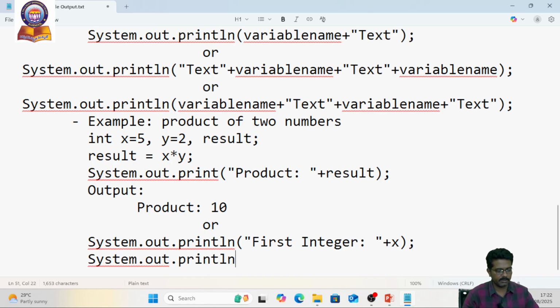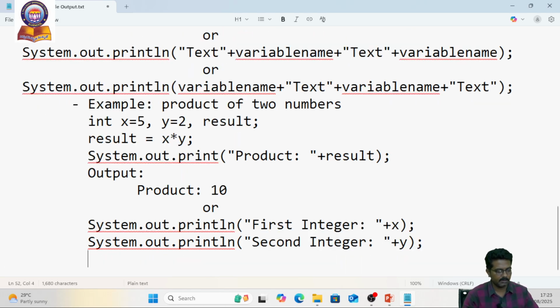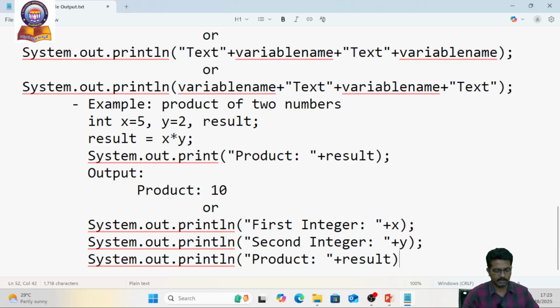Then with one more println statement, I want to display the second integer which is there in y. Then I would like to have the product result, right? Plus it is the variable result, right?